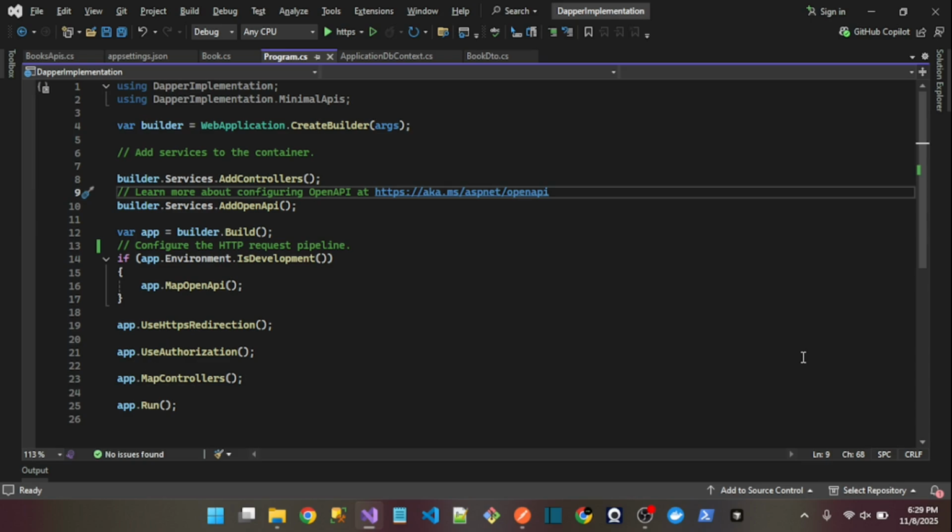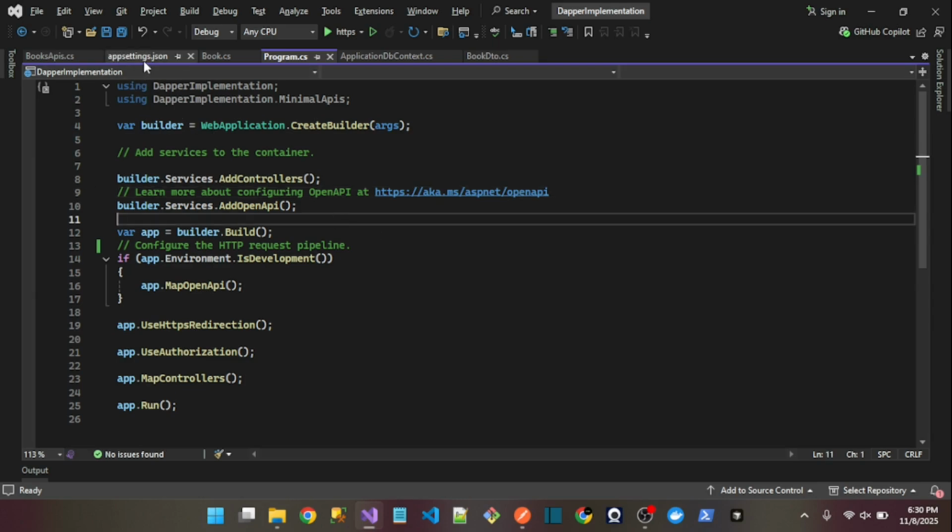So basically in Dapper we will write the SQL queries. It means that we will directly touch the database. That's why it is far better than Entity Framework. And along with that, it has the quality of less tracking as well. So let's get started with the main content, without any delay.